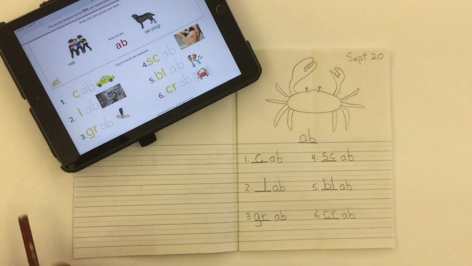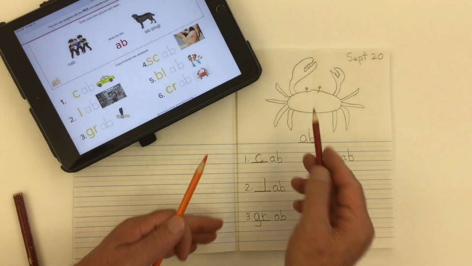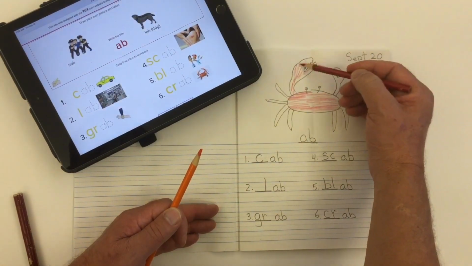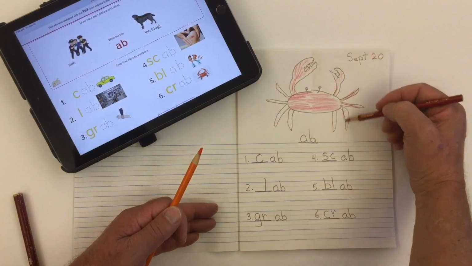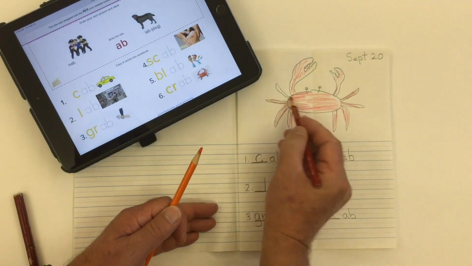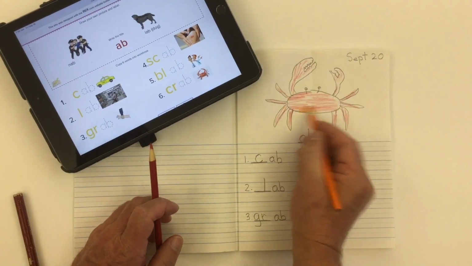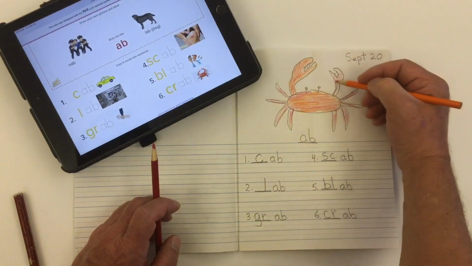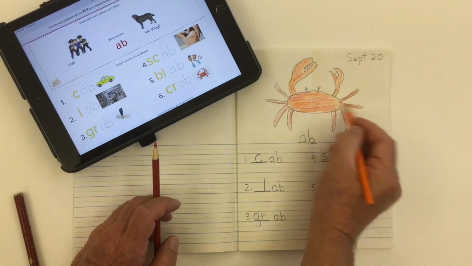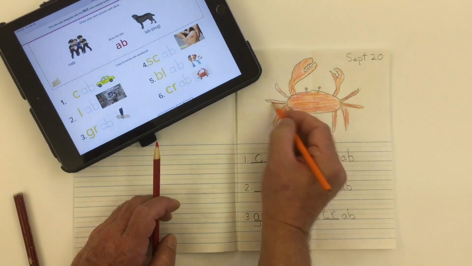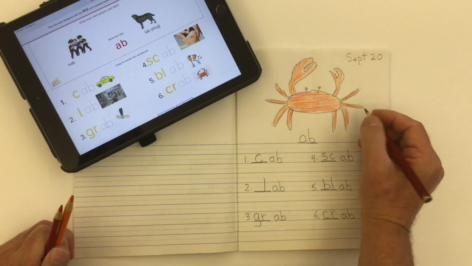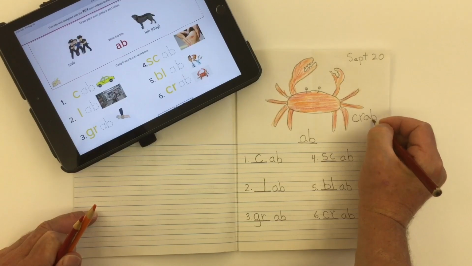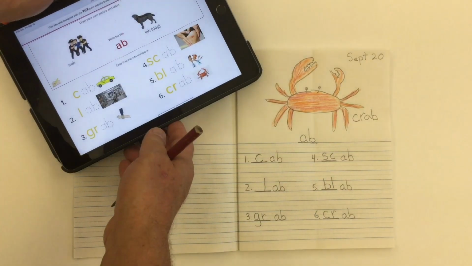You need some color though. I think I'll make this an orangey red crab. I'm going to give him some red here. I think I'll blend some orange in as well. And last, I'm going to write what my picture is. It's a crab. C-R-A-B. Crab. And there's my finished work.